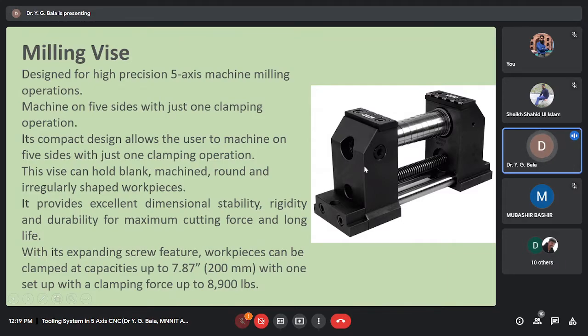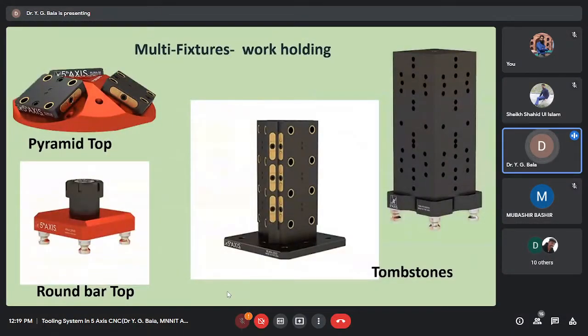Okay, that extendable screw feature is there, so up to 7.87 inches we can hold, and it can withstand a force of 8900 lbs. We can withstand the cutting force. So here also there are other multiple fixtures. Generally we will use these in vertical machines also. This can also be used in a 5-axis machine.